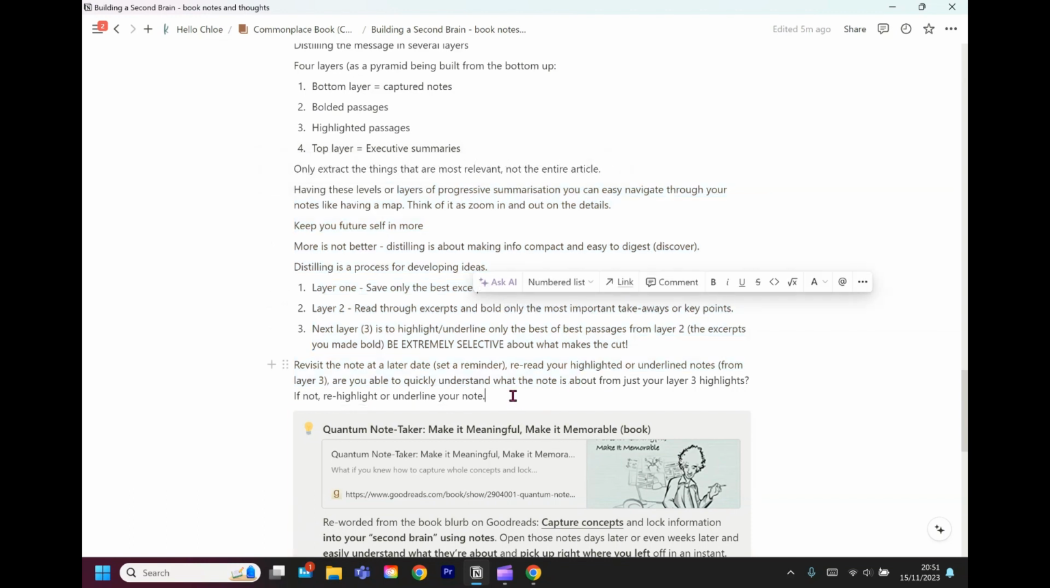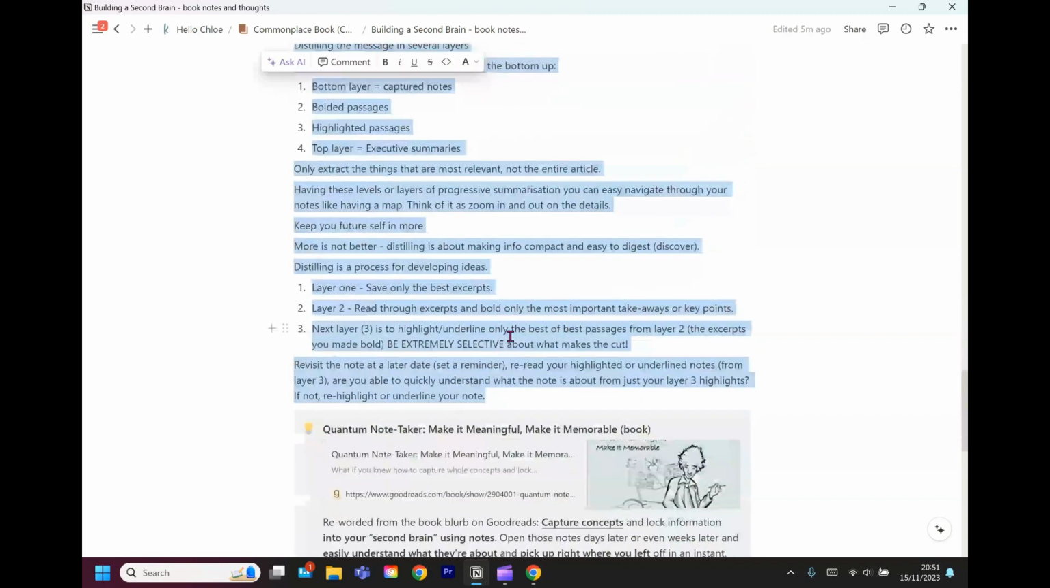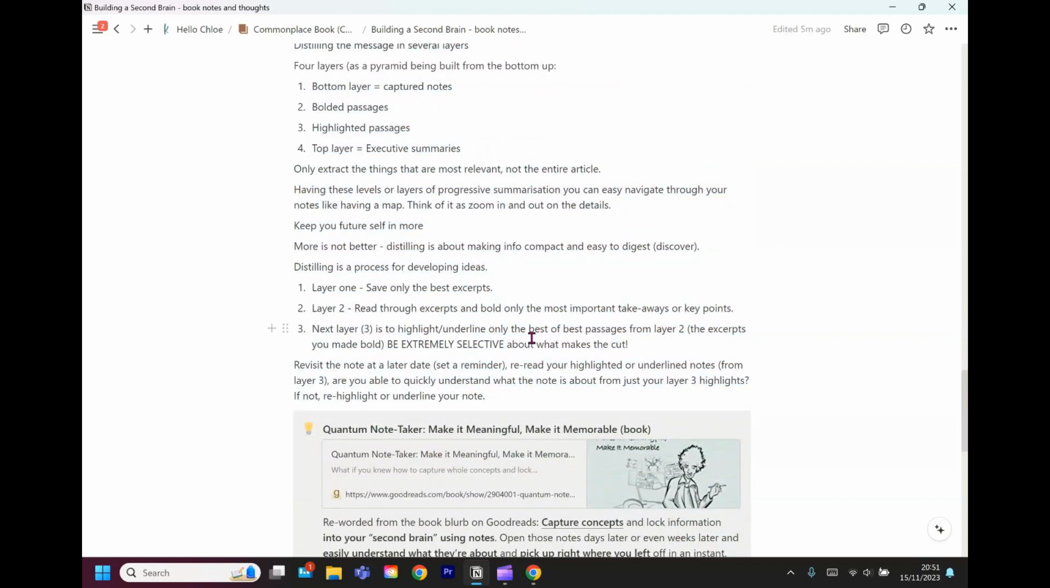Now you're probably thinking at this point, yeah, but if this is all of your excerpt, why haven't you bolded anything? Okay, bear with me. Let me just finish sharing his process.